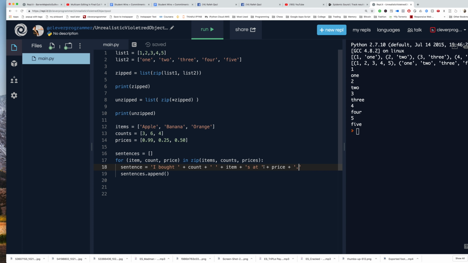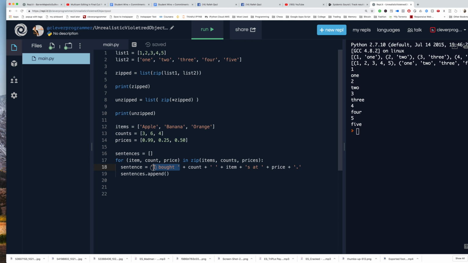There we go. I always get confused when I'm concatenating strings like this. It's so easy to make an error. I think I did this right though. What's happening here is you can add strings together, and when you add 2 strings, they are just added together into one big string. So what this should output for the first iteration is I bought 3 apples, because I added this s here, at 99 cents.